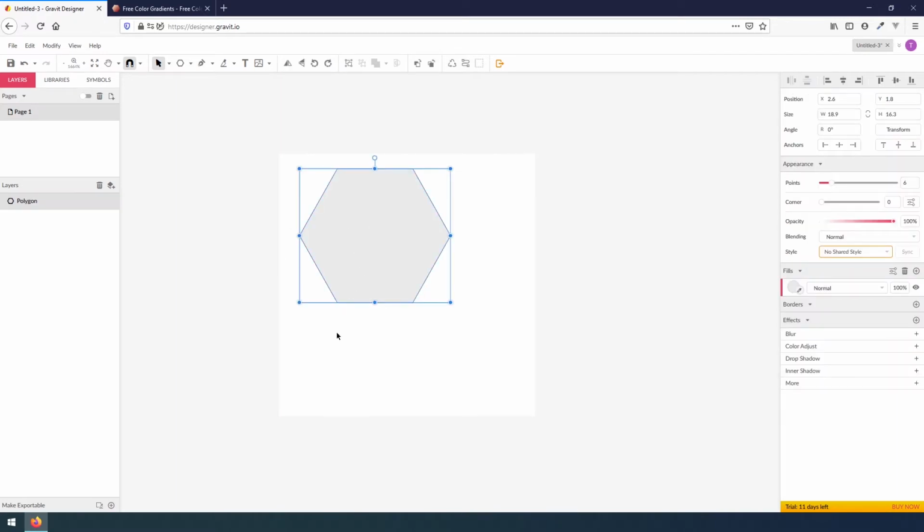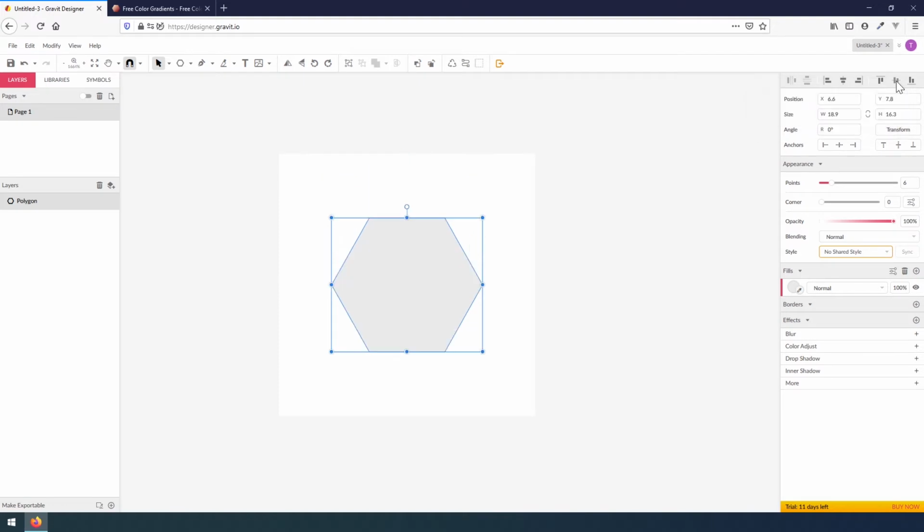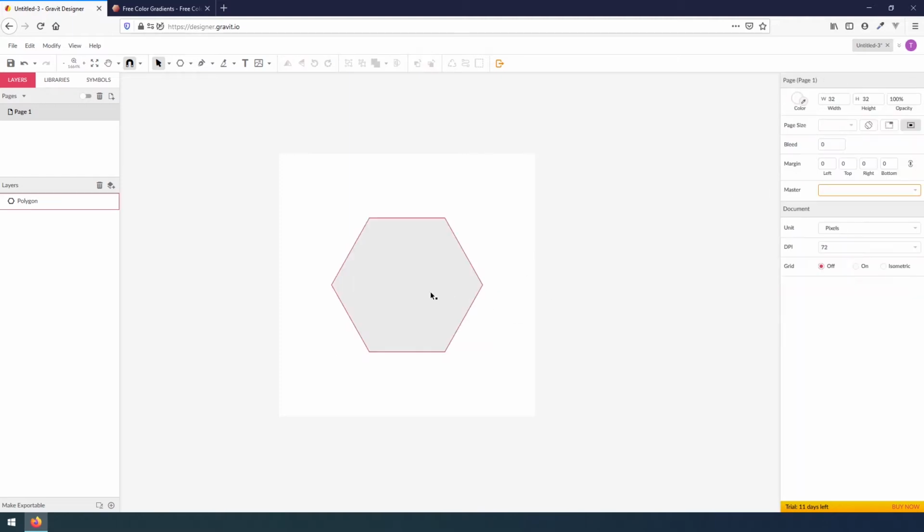We're going to align the icon in the center of our canvas. In the top right, we're going to click the align center, and we're going to click the align middle buttons. This will give us an icon squarely centered on our canvas.